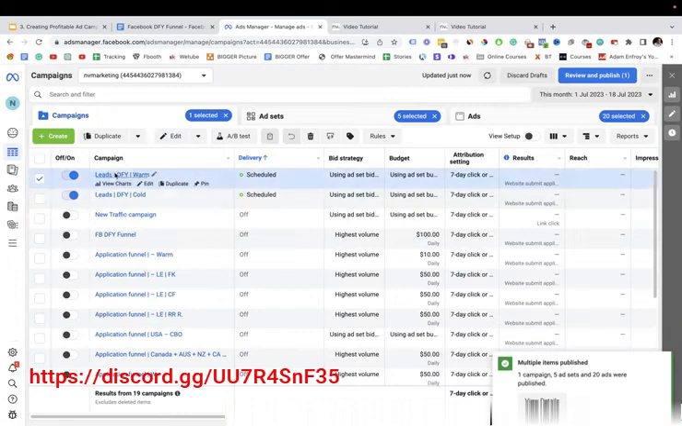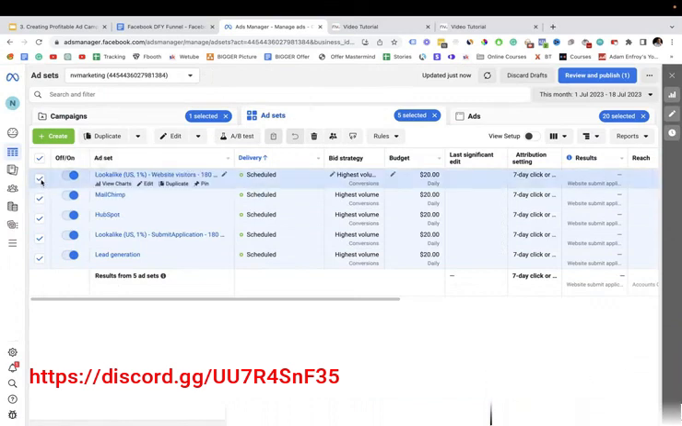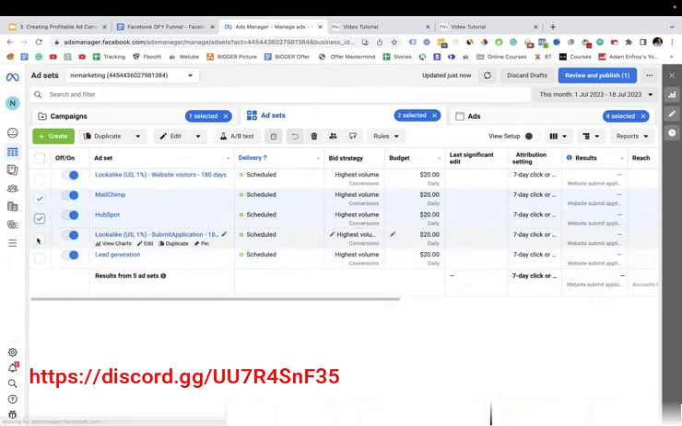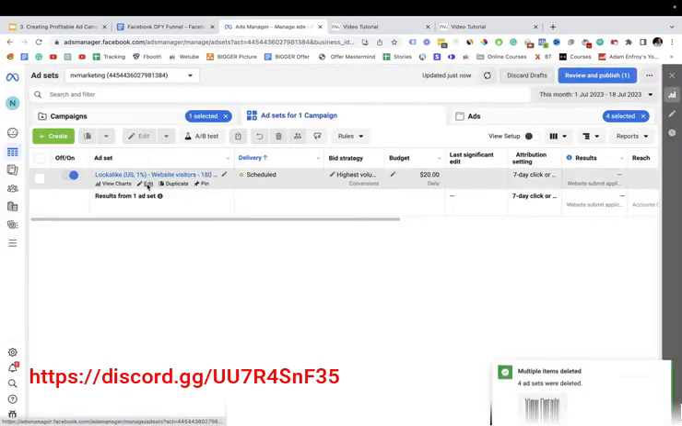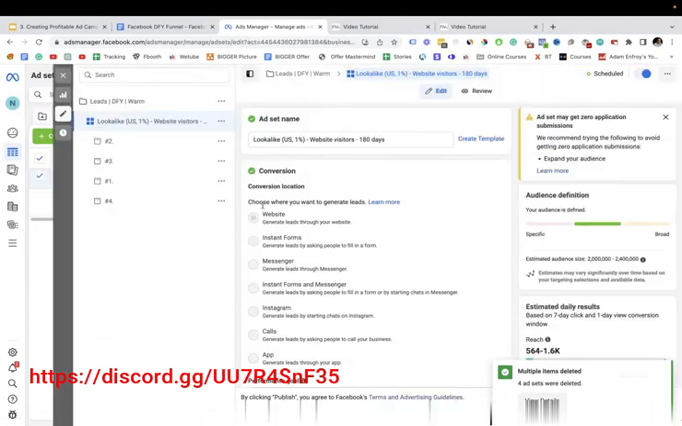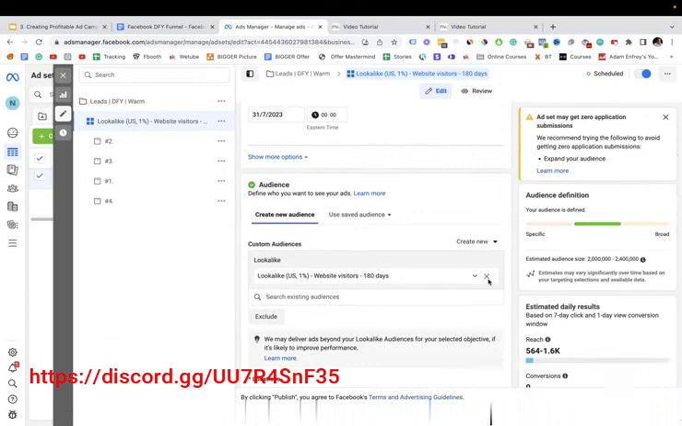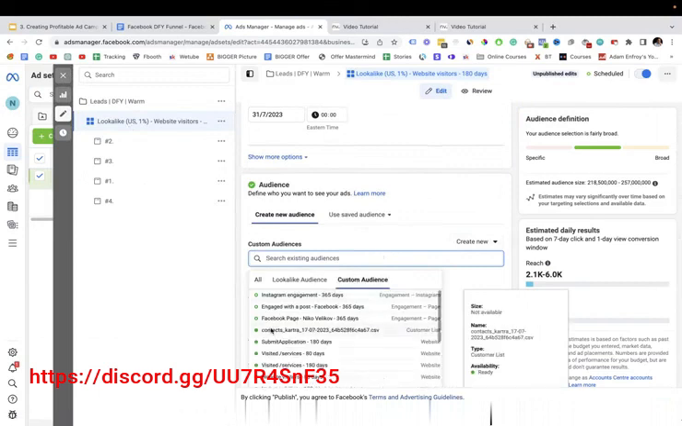So the way I'm gonna do it, now I'm gonna go to the warm campaign, and here, because I duplicated the code campaign, I'm targeting the same audiences. So I'm gonna unselect all of them, and I'm just gonna delete some of the audiences. I'm gonna click delete, and here right now I have one lookalike audience. And in order for me to turn this campaign from cold to warm, I just need to add a custom audience. So here I'm gonna do custom audiences from the drop down menu.